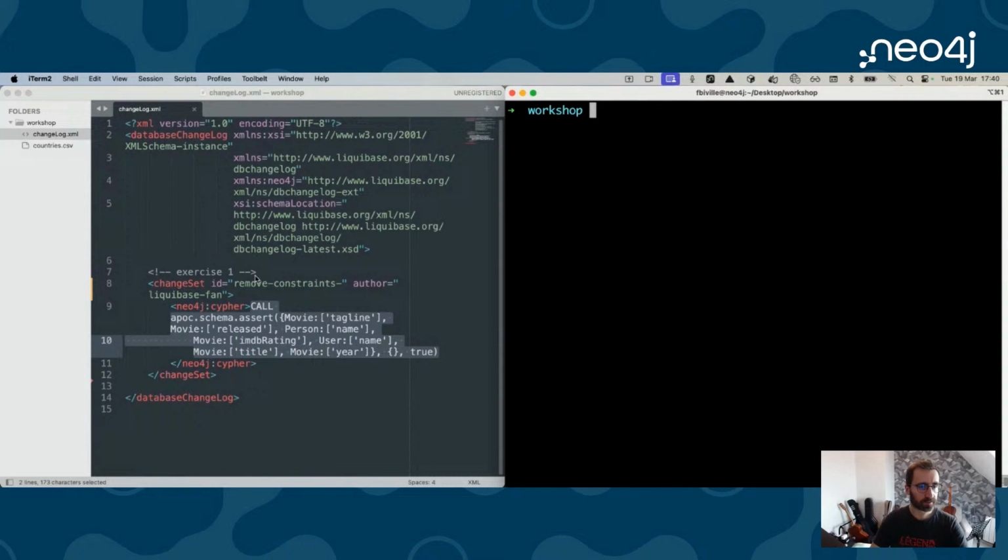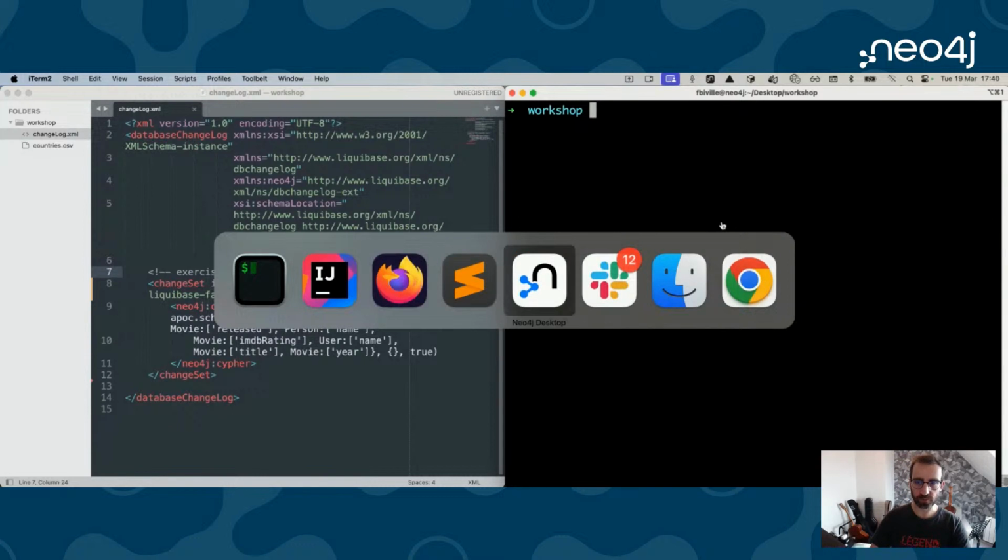All right, so that's our very first change set. As the name suggests, you're encouraged to give descriptive IDs. And author, obviously, you're all Liquibase fans by now. Five minutes in, you're already all convinced it's great. You can put your name instead if you want. We're going to remove the constraints because we want to add different constraints, really. That's what we're interested in, so that's what we're going to do first. That's already done for us, right?